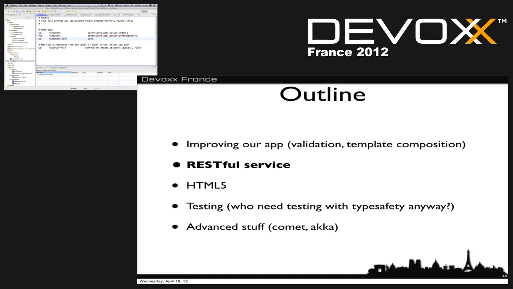So now let's call controllers.application, let's call getSpeakers. You know what we forgot to do is to actually redirect. We'll do that later. Okay, so now let's go write this method getSpeakers. It's going to return our list of speakers as JSON.